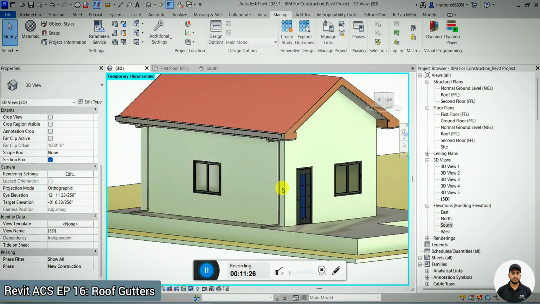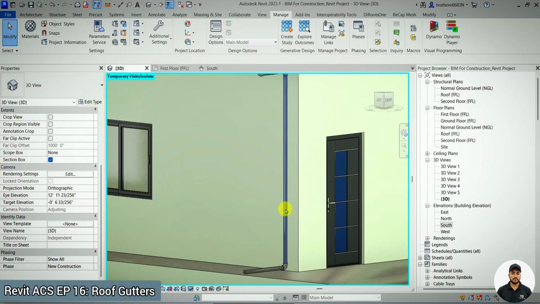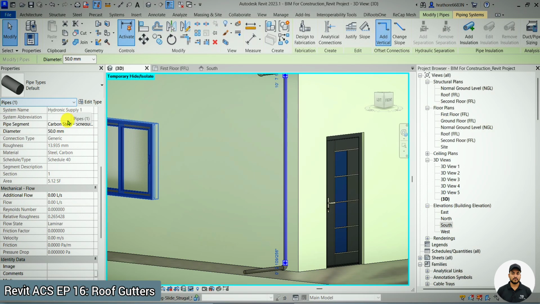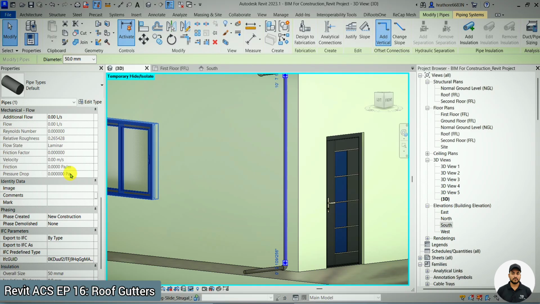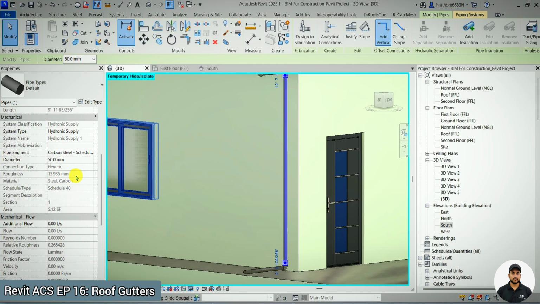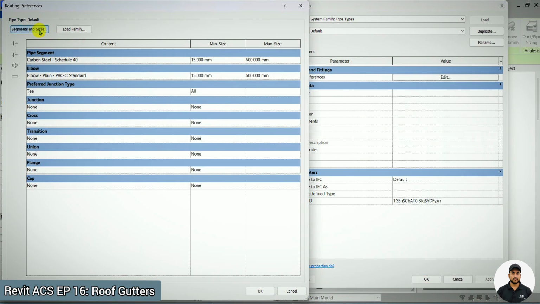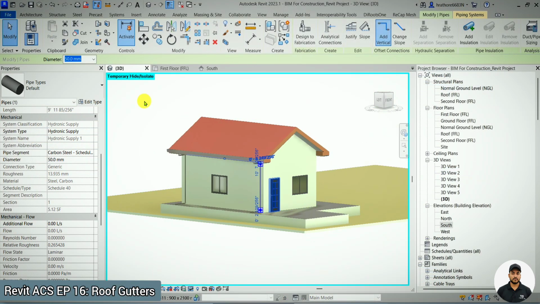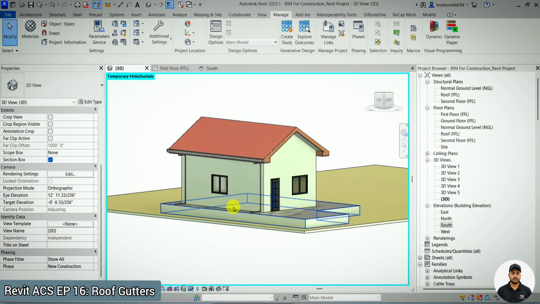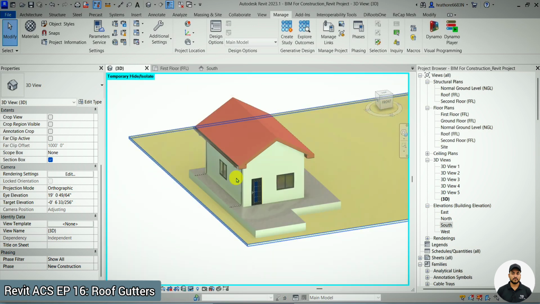So this is how you can create a gutter, then you can create a downspout pipe, and you can change the material, and you can access all those properties related to a particular pipe. For example, here you can see the material right now is steel carbon, and the schedule type is schedule 40. All those pipe segments you can access from here. You can change the segment and sizes, you can change the material from the material browser, and you can change the sizes from here. So this is all about how you can create gutters, how you can provide an end cap at both sides, and how you can create pipes for a particular drainage.